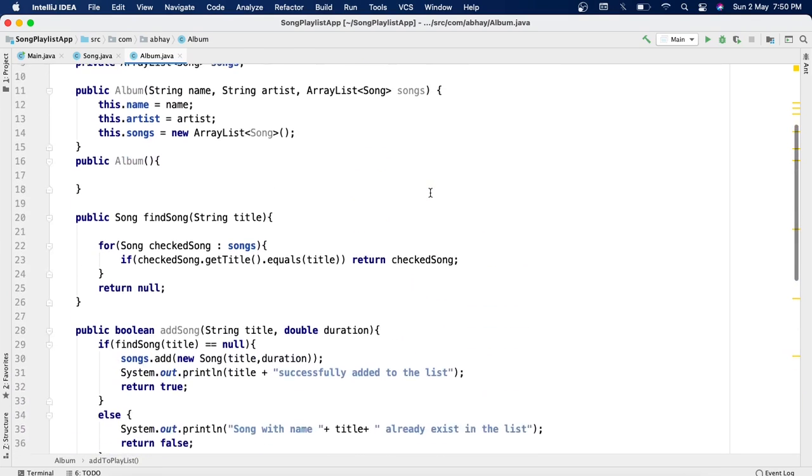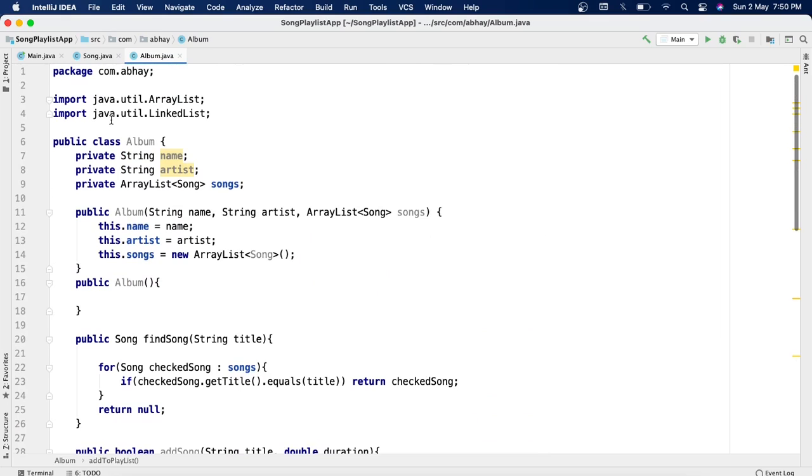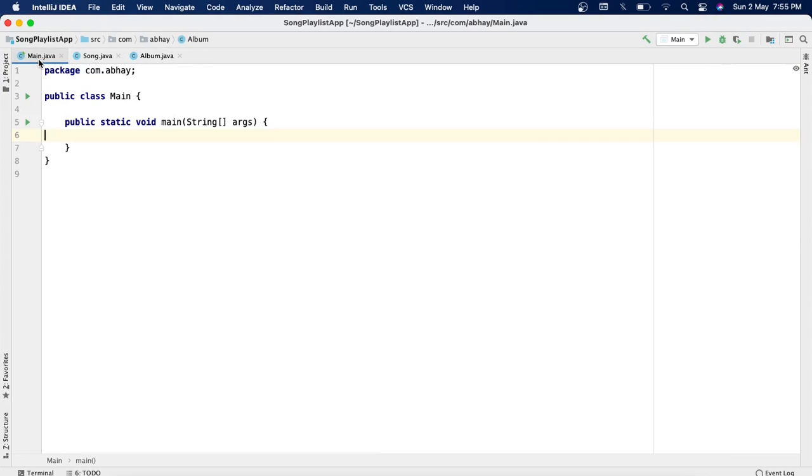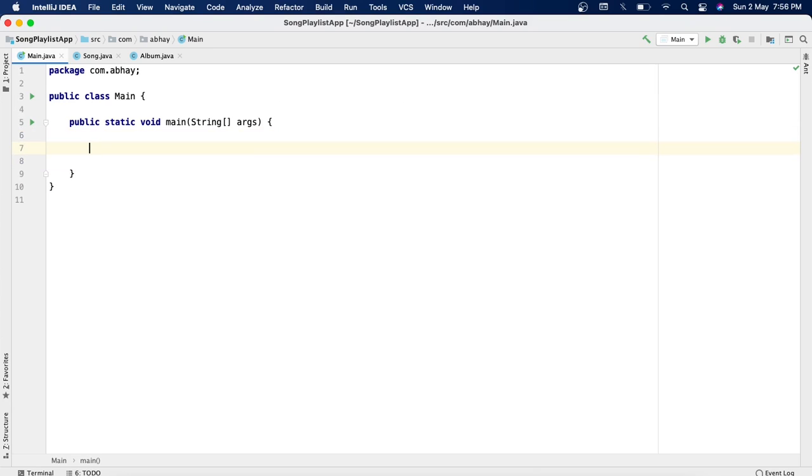So what next we can do is create an object of this album class. So go to our main.java, and here let's create an object of this album. So let's call it album, and this is equal to new album, and the first thing is the name of album. So let's have a very random name. Let's call it album 1.